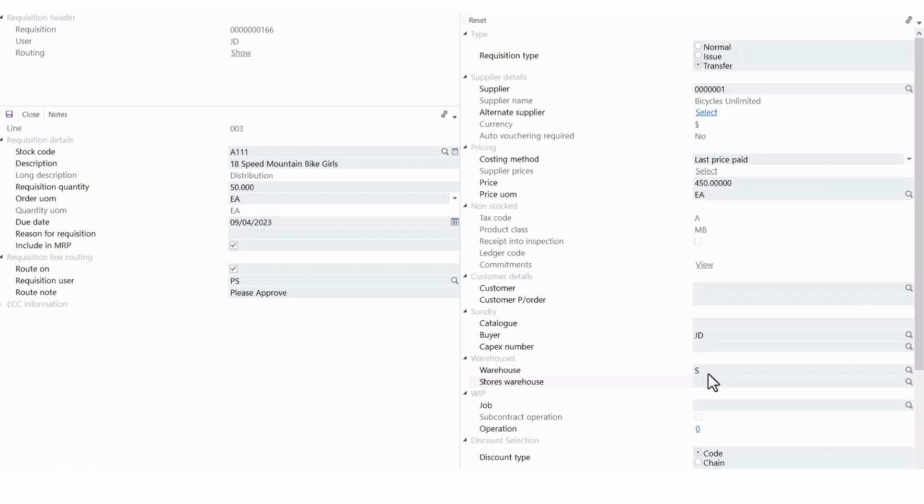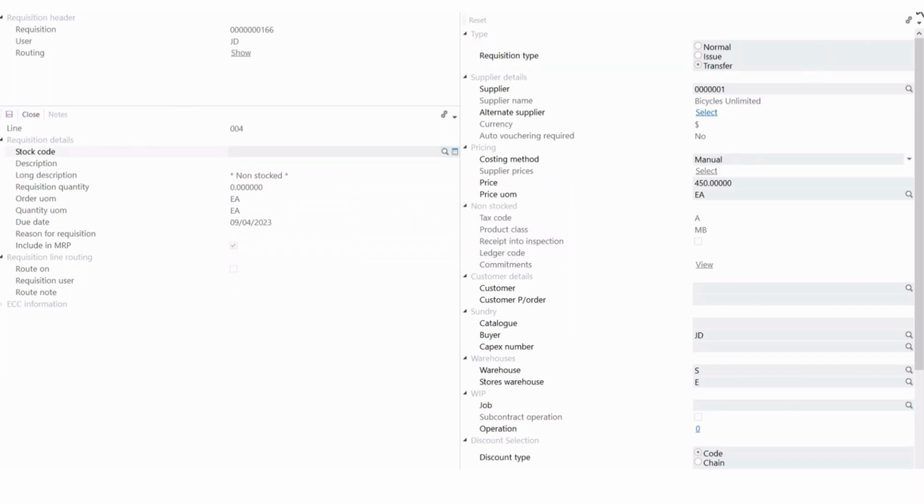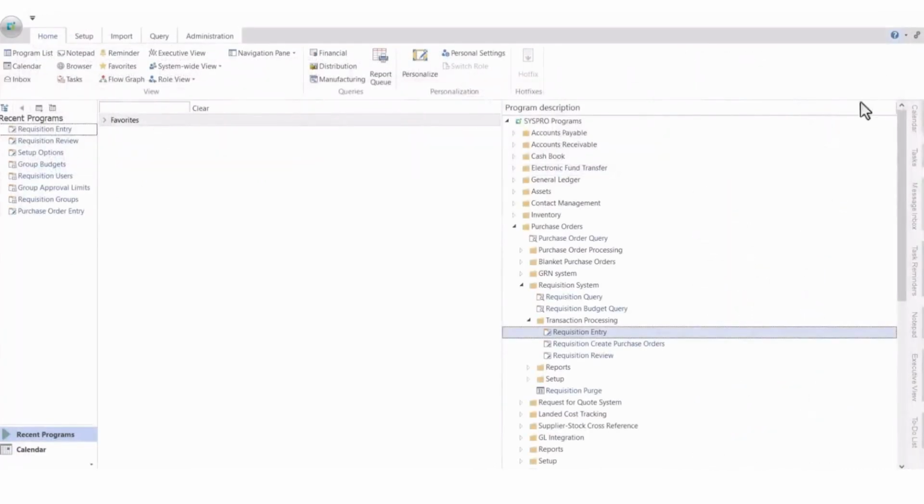And now we're going to enter the warehouse to which you will transfer. So we're going to enter E and we're going to tap off. And we're going to save the details that we just added. So save and OK. I'm going to close. As you can see there, we have our requisition of 50 items. And we're going to close the program.